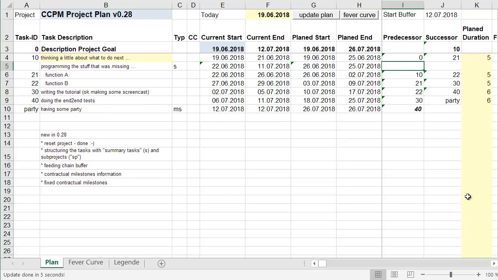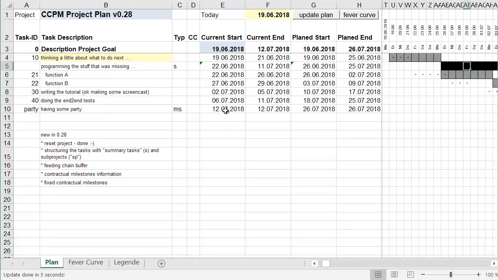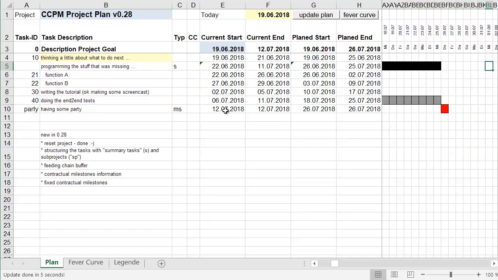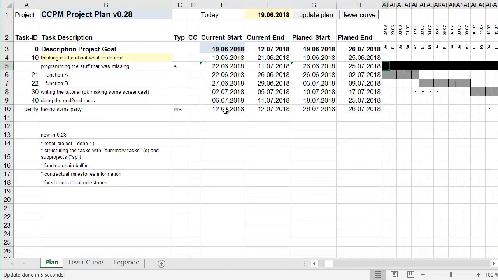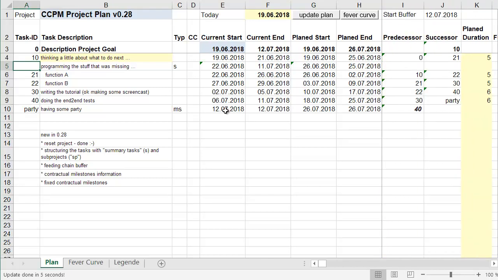So what's happening? The summary task is just for structuring, so it has no function. The only function it has is that it gives you information about the start and the end of the work packages below. And the second function it has, it shows in the project plan a black bar, so you can see what's below that.